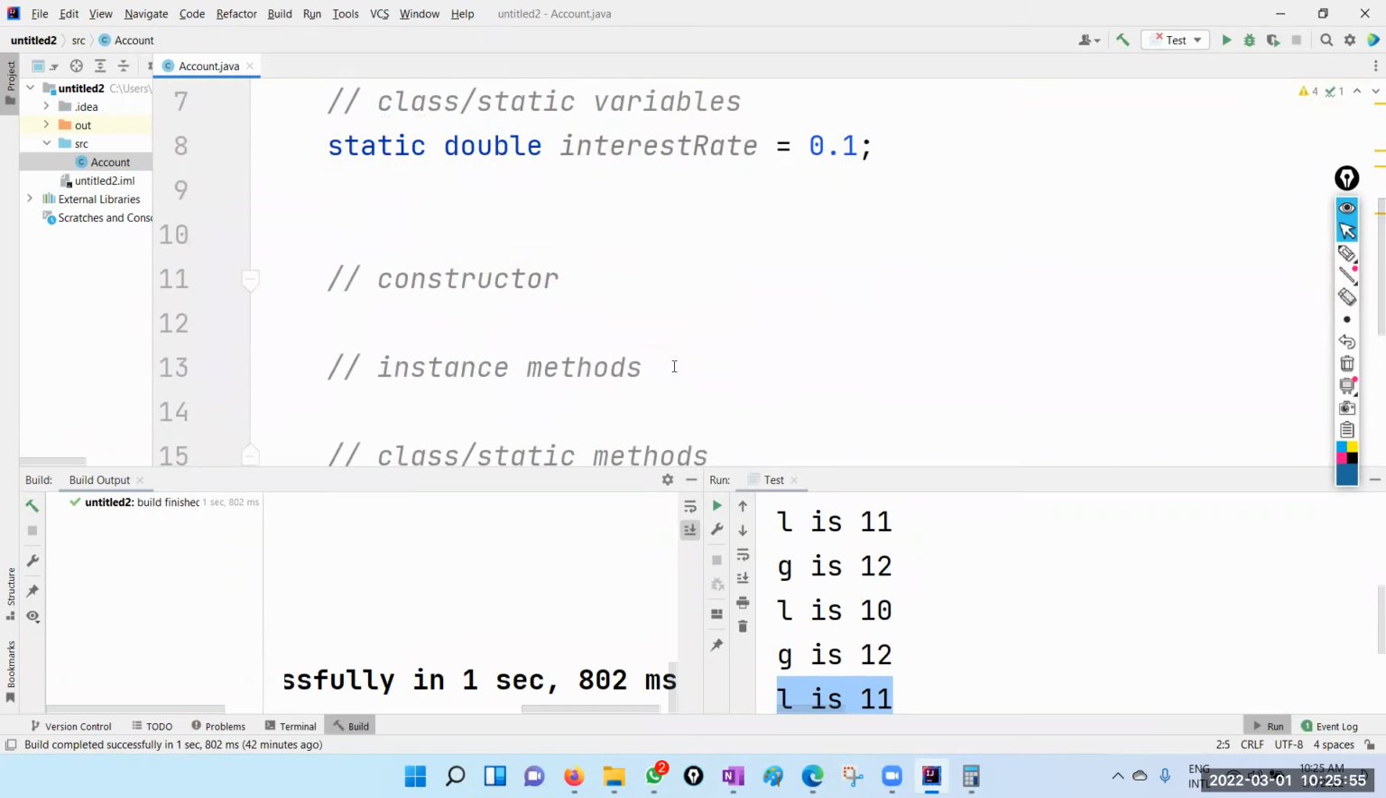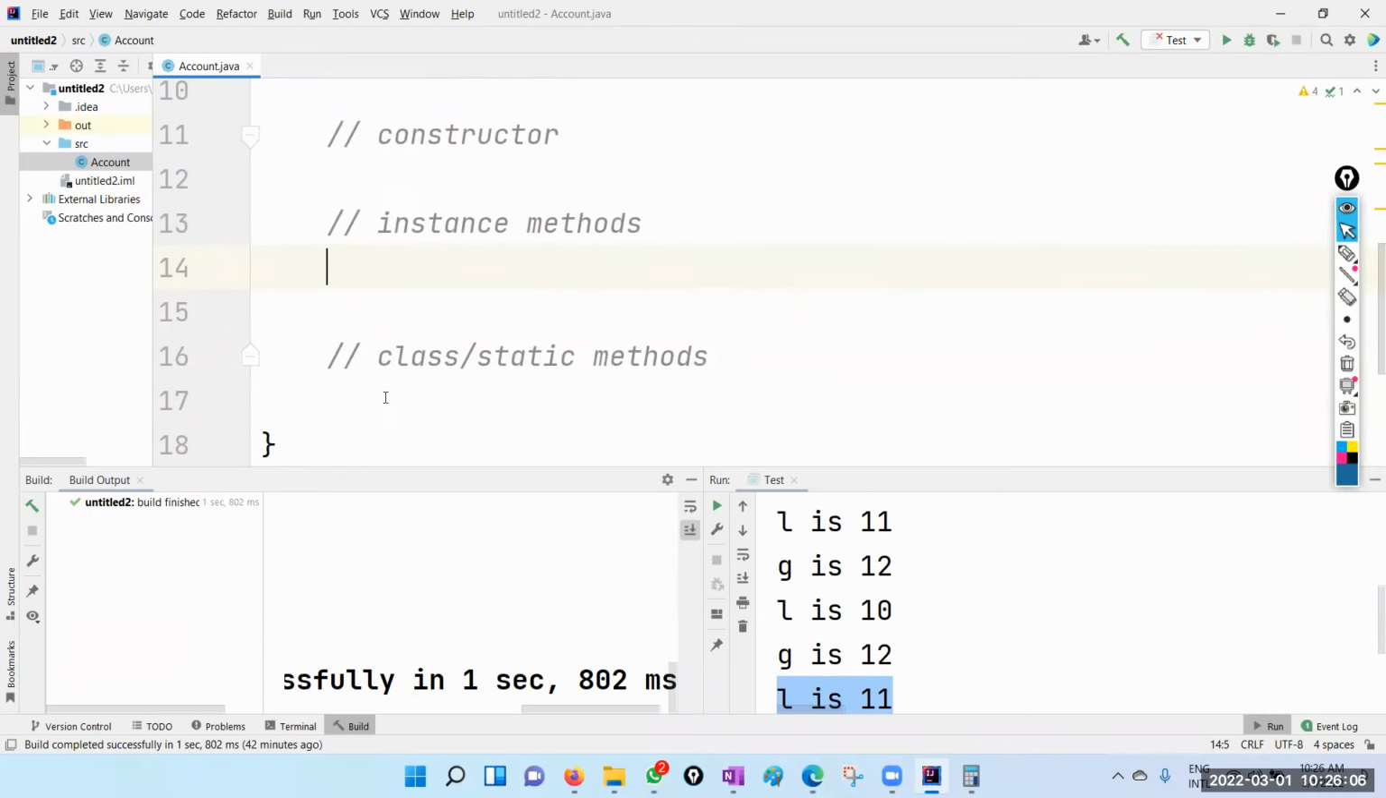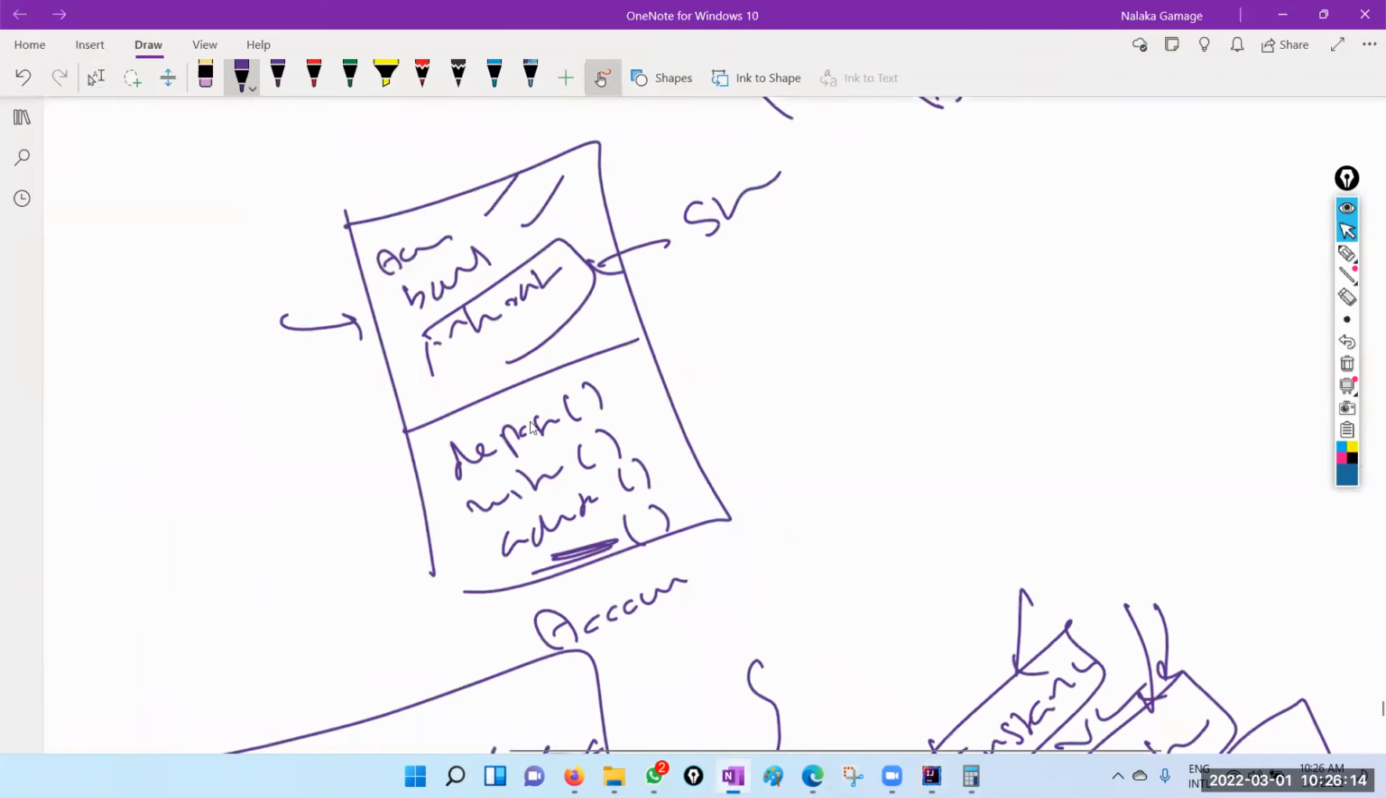Then instance method. If your method is referring to instance variables, you must mark it as an instance method. Okay. So instance method means you don't have the static keyword. Class method or static method means you have the static keyword. Okay. Say now we have deposit behavior, right? Deposit, withdraw, add interest. Okay, let's say deposit.